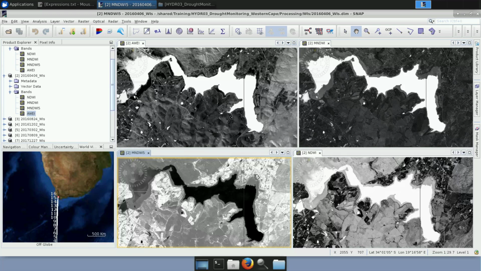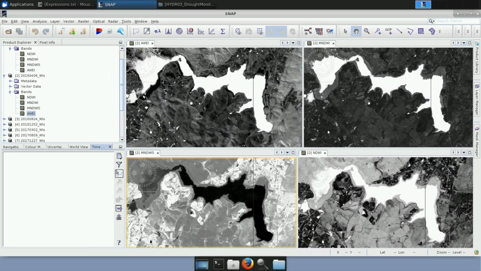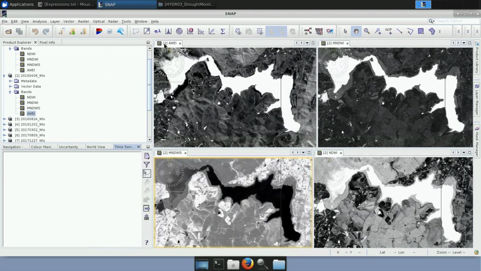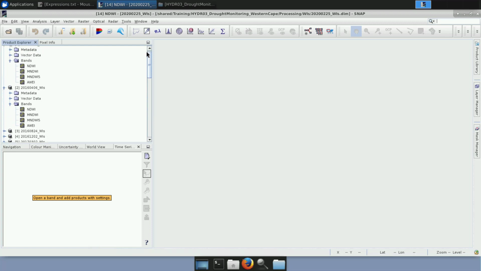To perform time series analysis, you just need to go to this time series button located below the window tool. You just open it, and here you will see that a new tab has been created next to World View.